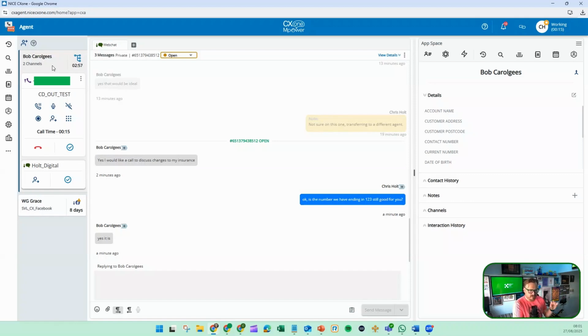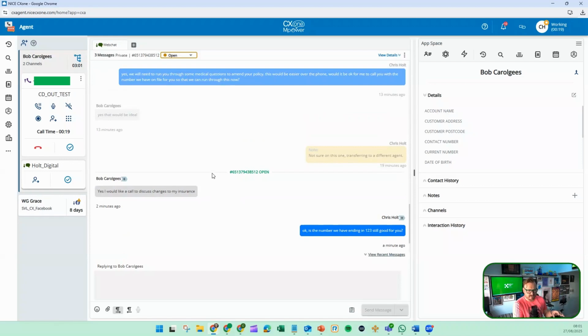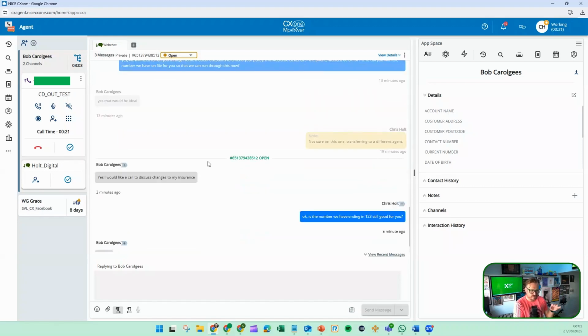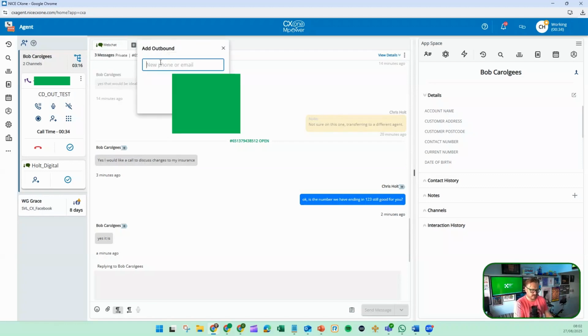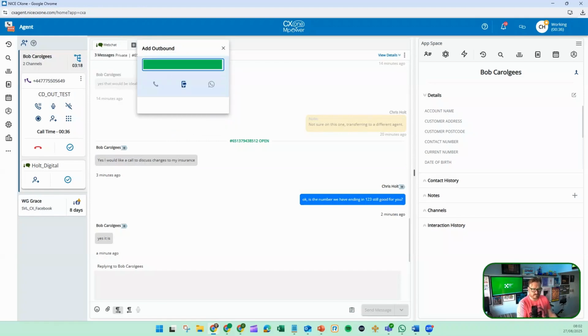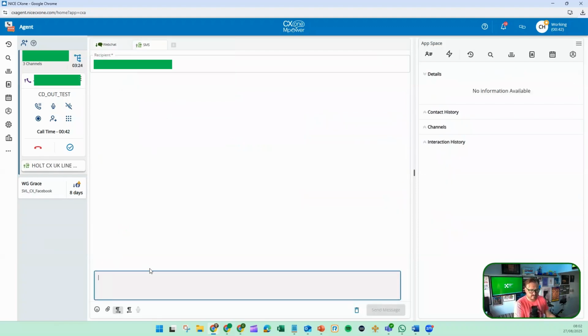So we can now look at understanding. They need to make some changes to insurance. We can take them through that. It might be at some point it's then appropriate to elevate to another channel. Maybe we want to use one of our other channels for confirmation. So I am going to do a new outbound. I'm going to enter that phone number again. And now you'll see the phone icon is grayed out. So I'm going to click SMS.